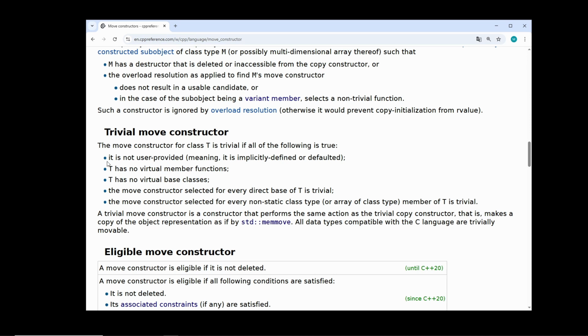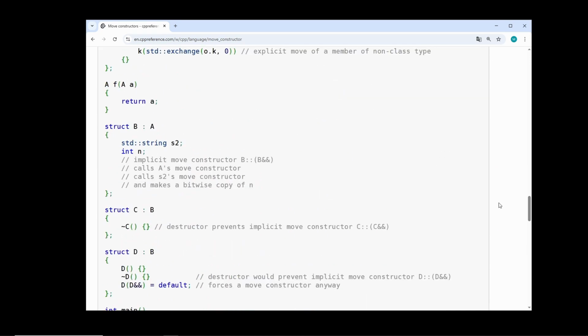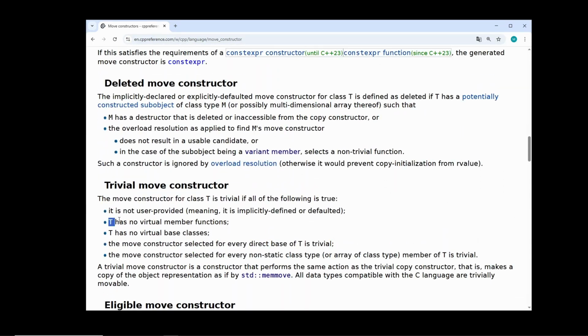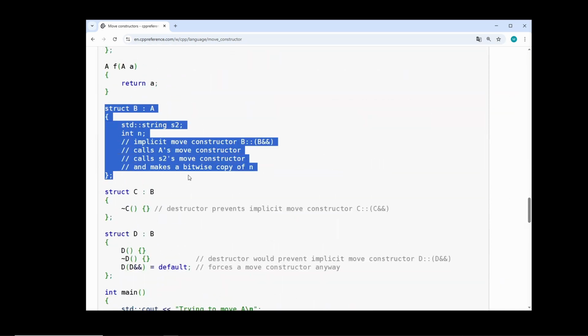It is not user provided. Let's watch right now an example and check these requirements. Down here we have the struct B, and we have not provided a user defined move constructor. Okay, first requirement met. Then it says it has no virtual member functions, and T has no virtual base class. Let's check this one.